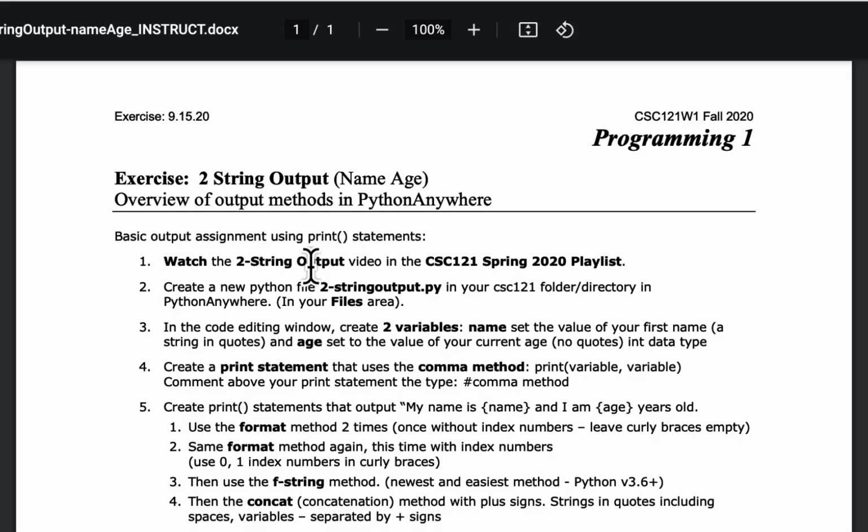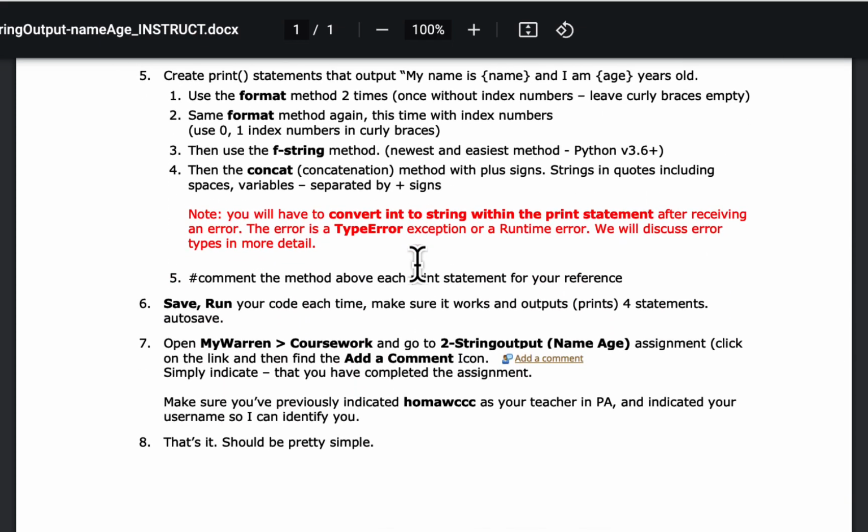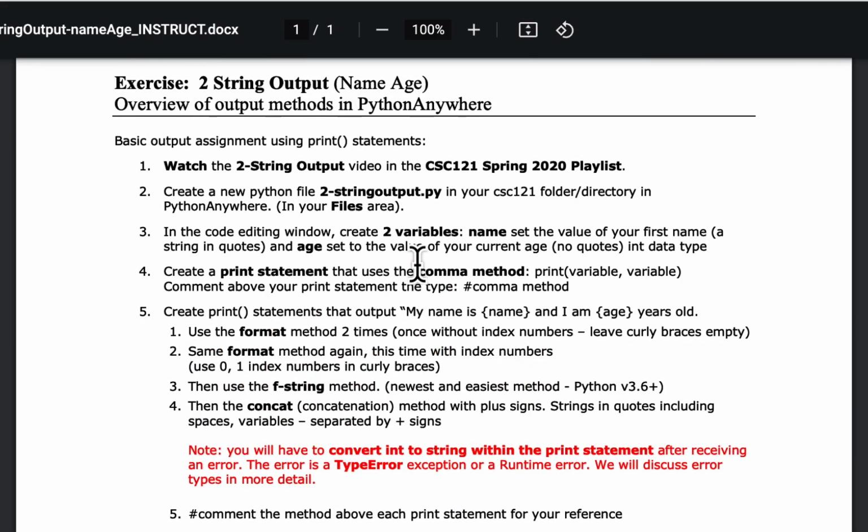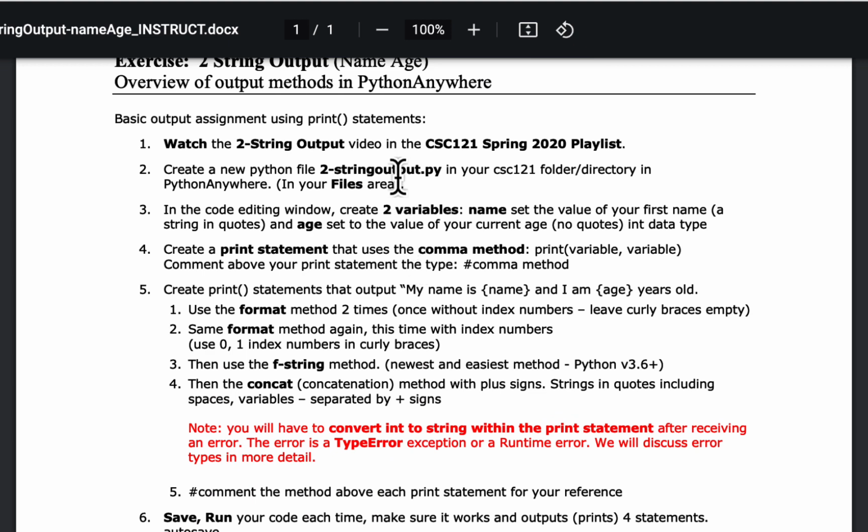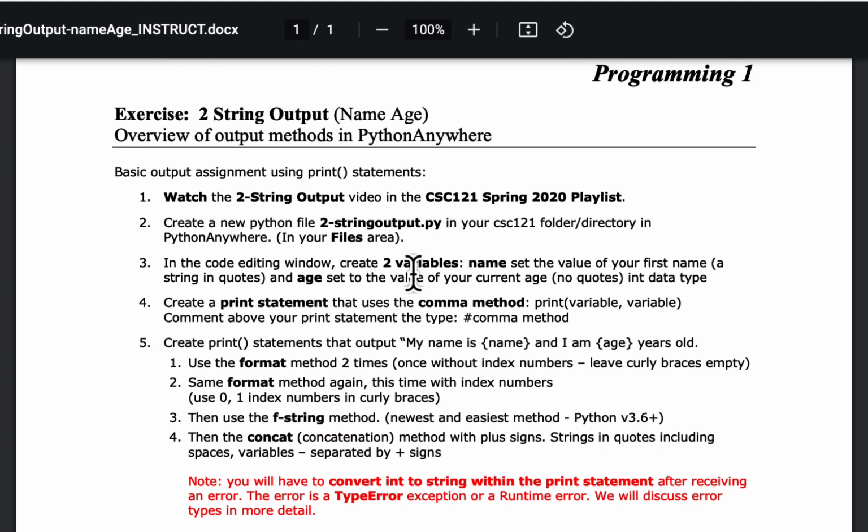And usually I'll give you notes that look like this. Here's an exercise, string output. We're going to do something like this. It'll be a little different this semester, but you'll have notes like this that you'll be able to look through in addition to watching the videos. Some people look at these, some people don't even look at these, so that's up to you.